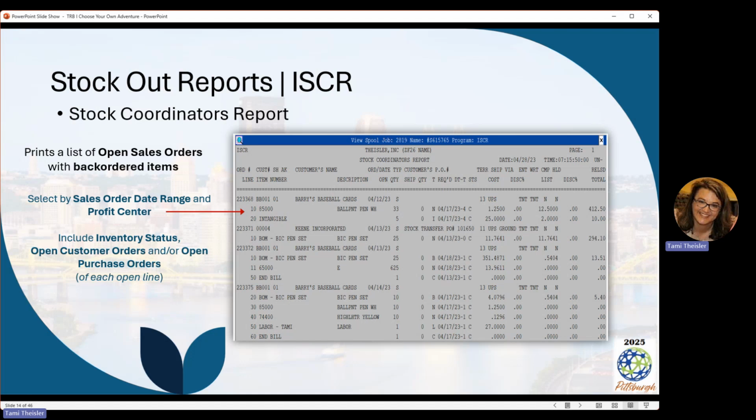This last one, the ISCR stockout report, is the stock coordinator's report. It prints a list of your open sales orders with the back ordered items listed. You can select by sales order date range and profit center that you want to see, and you can include the inventory status, open customer orders, and open purchase orders for each line. The more information you're adding to the report, obviously the bigger it's going to be. So if you haven't used some of these reports before, try running them and see what works best and what detail is really necessary.